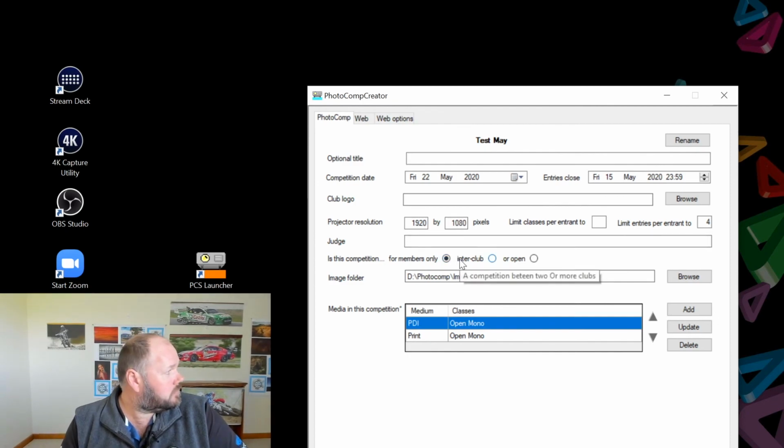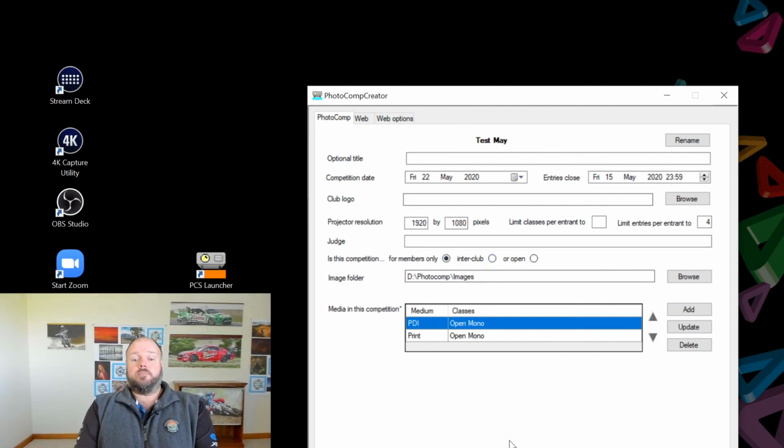Can I just jump in there? Yeah, go for it. As one that only started using this as a Photocomp organiser late last year, I'm pretty new to this. And I stress to people, take your time. You don't want to be doing this in a rush or under pressure.